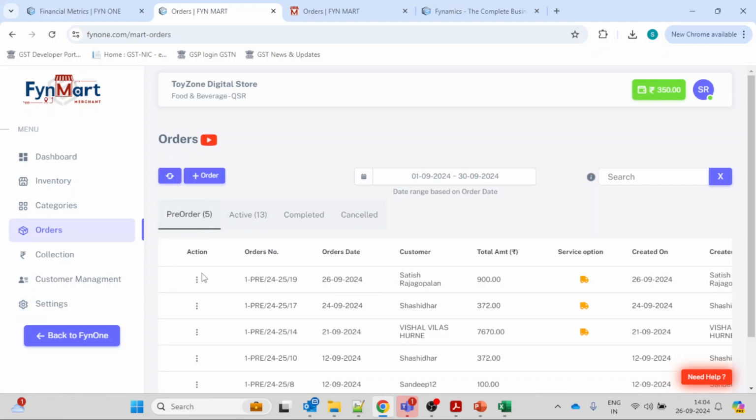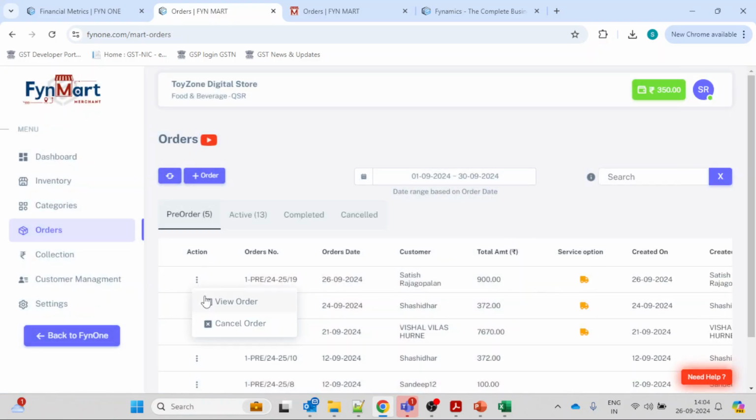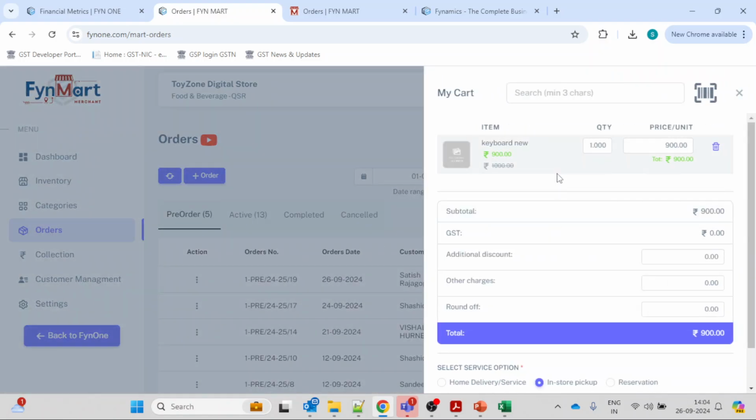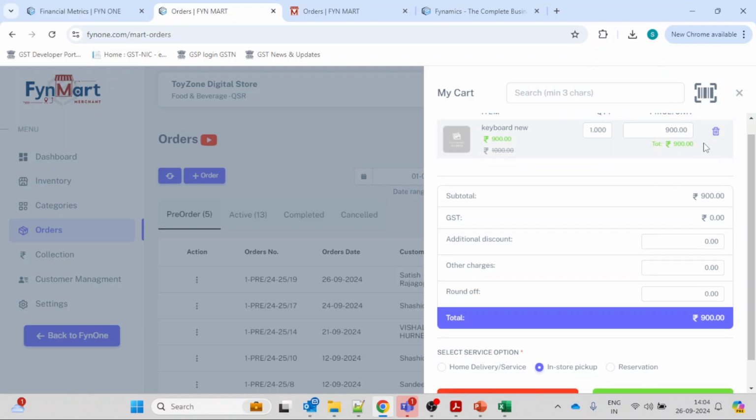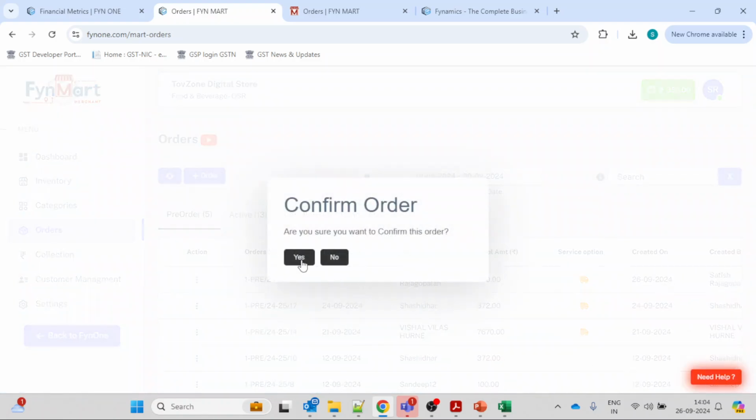So the pre-order is here, and we go ahead and view the order. And of course, as you know from the earlier releases as well, you can make changes here. You can change the quantity, you can change the price, you can delete the item, add new items, etc. Change the additional discount, other charges, total, round off, and so on. You can also change the service option, and then go ahead and confirm the order.